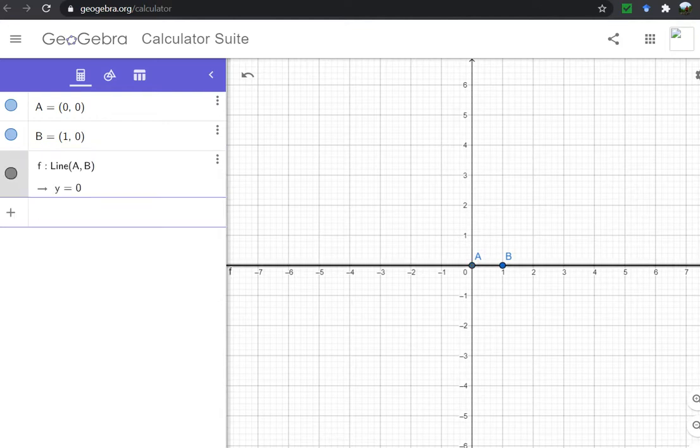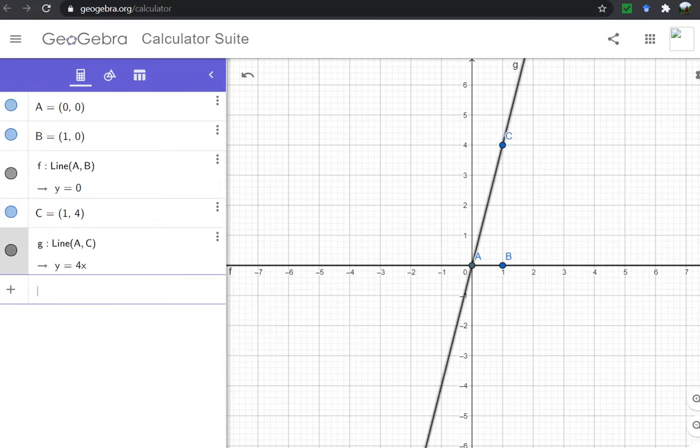And then I can say, let's create another point. So I'm going to write C equals, and let's put it on the y-axis. Well, no, let's do something like 1 comma 4. Okay. And now I can say, create the line between A and C. Boom. Okay. But let's say I want a parallelogram.